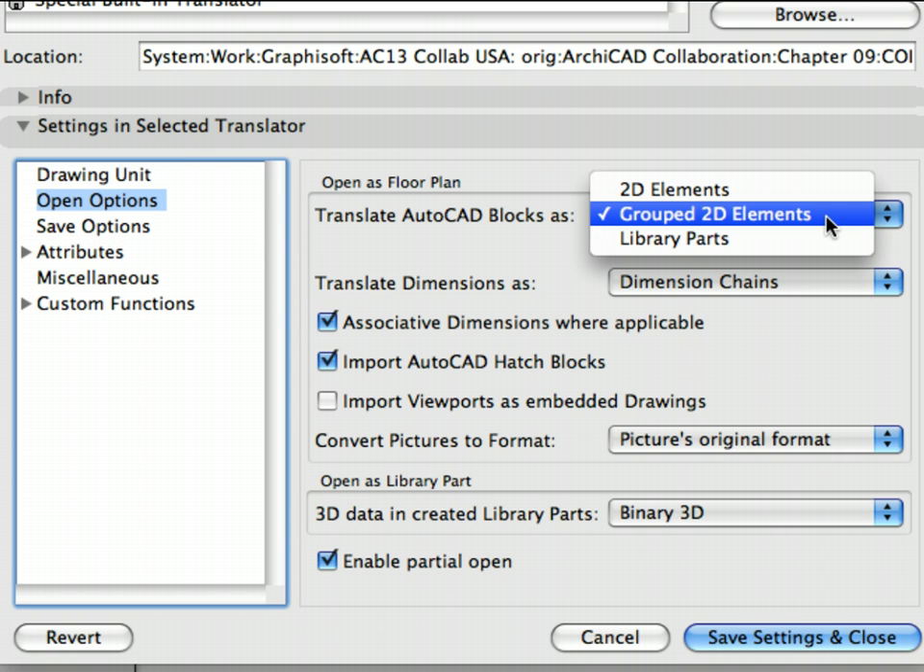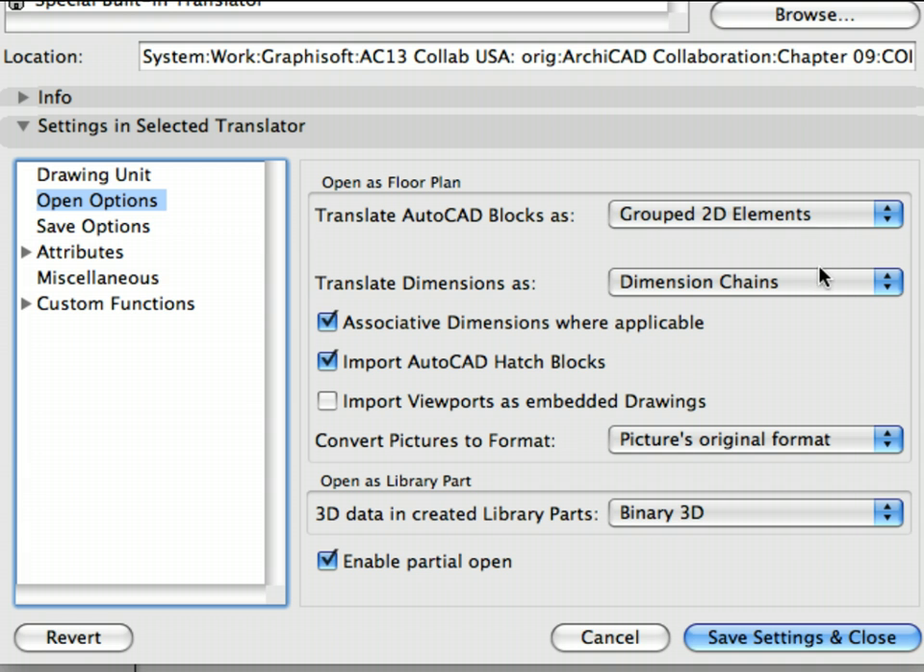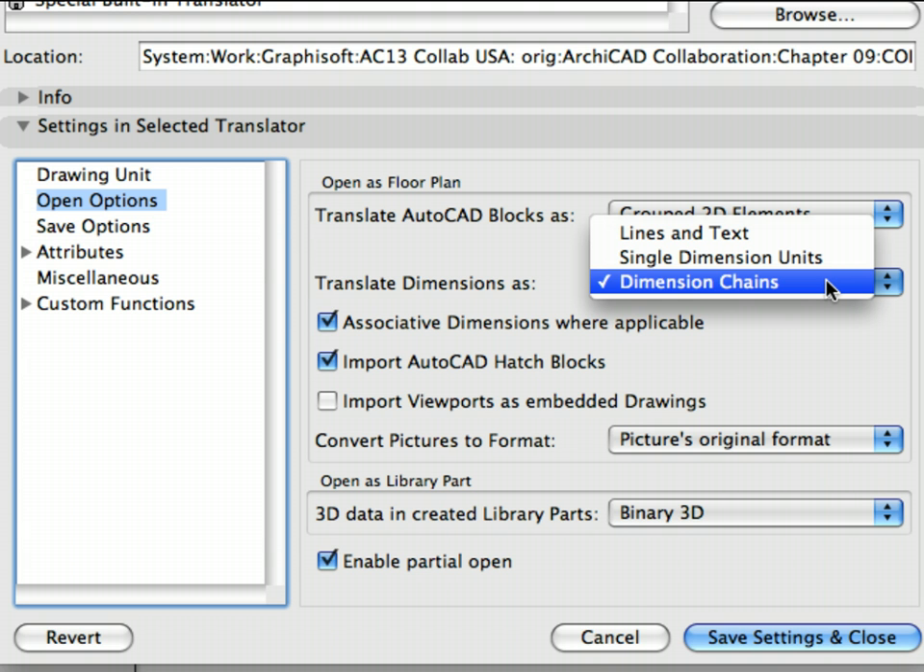If you select the Library Parts option, all AutoCAD blocks will be imported as GDL objects to ArchiCAD and created in a separate folder. For the Translate Dimension As field, we have set dimension chains. This is the best conversion from this pop-up list, as in this case AutoCAD dimension chains will come through as dimension chains. You may choose the lines and texts or single dimension units as well.